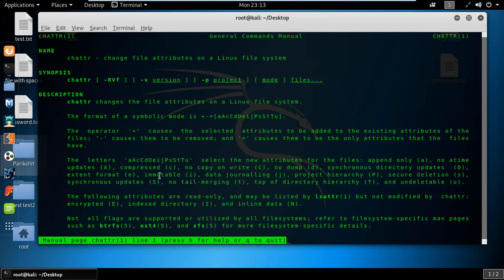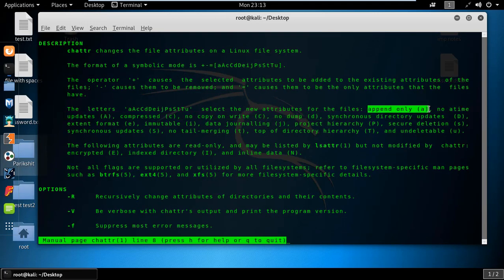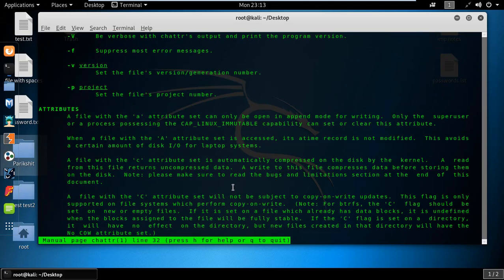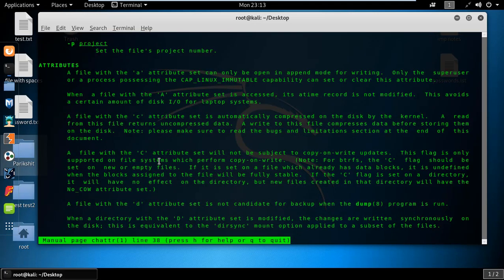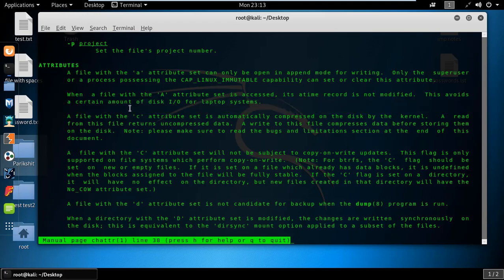So let's see what other options we have and what we can do. Here you can see append only, option a, no atime updates, option capital A, compressed is c, no copy on write is C, and no dump is d. Similarly we have other options here, and if you want to see them in detail you can scroll down and you will see complete details for these attributes. Here you can see that when a file with the A attribute set is accessed, its atime record is not modified, and this avoids a certain amount of disk I/O.